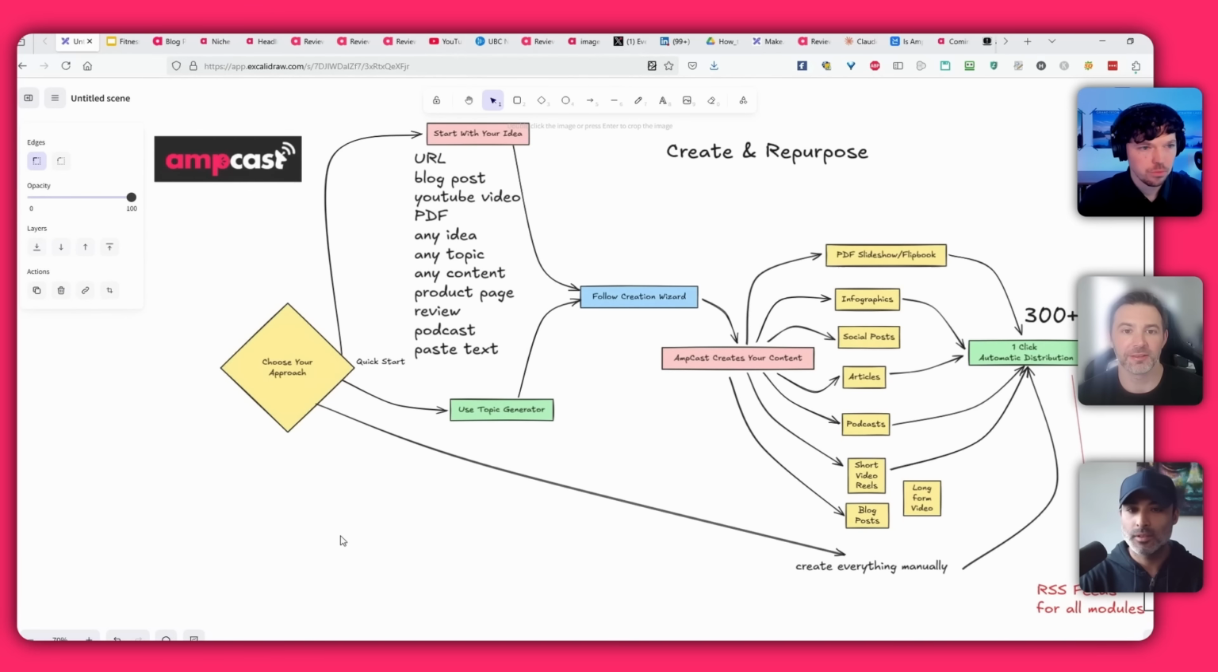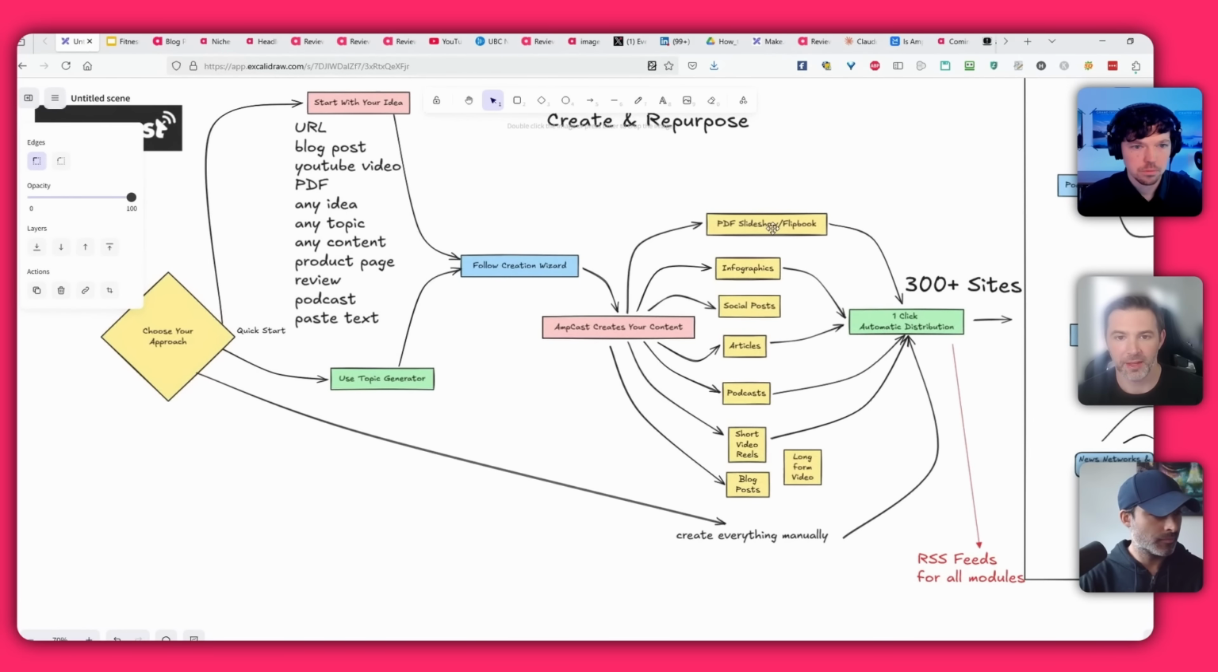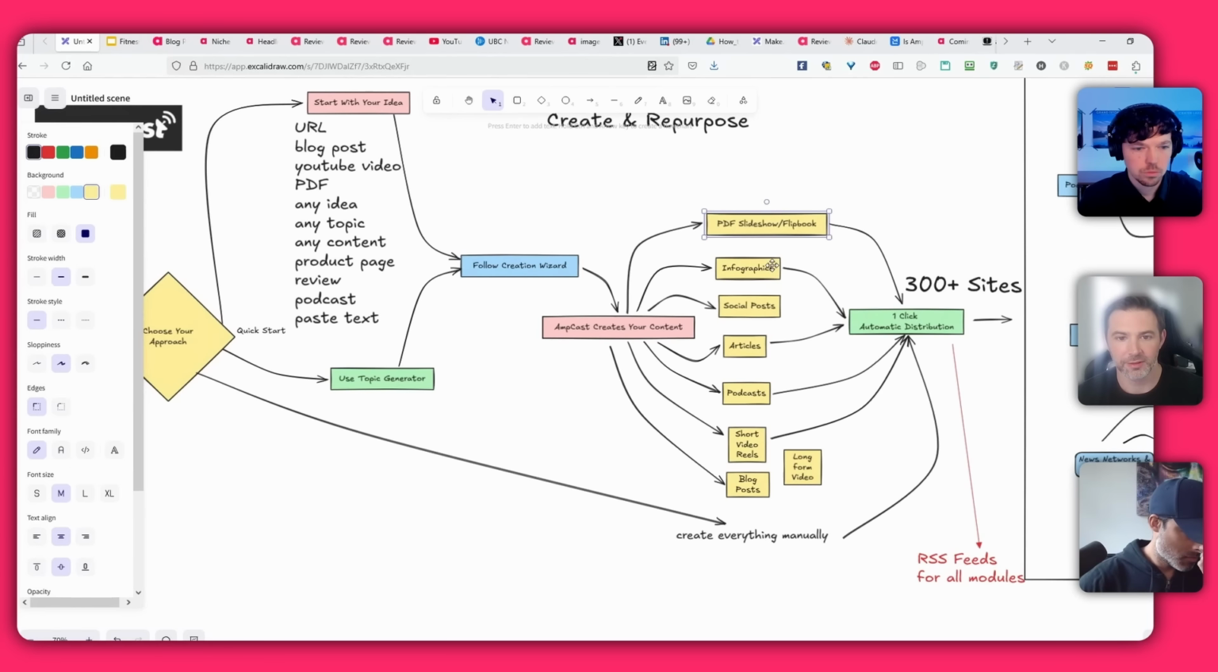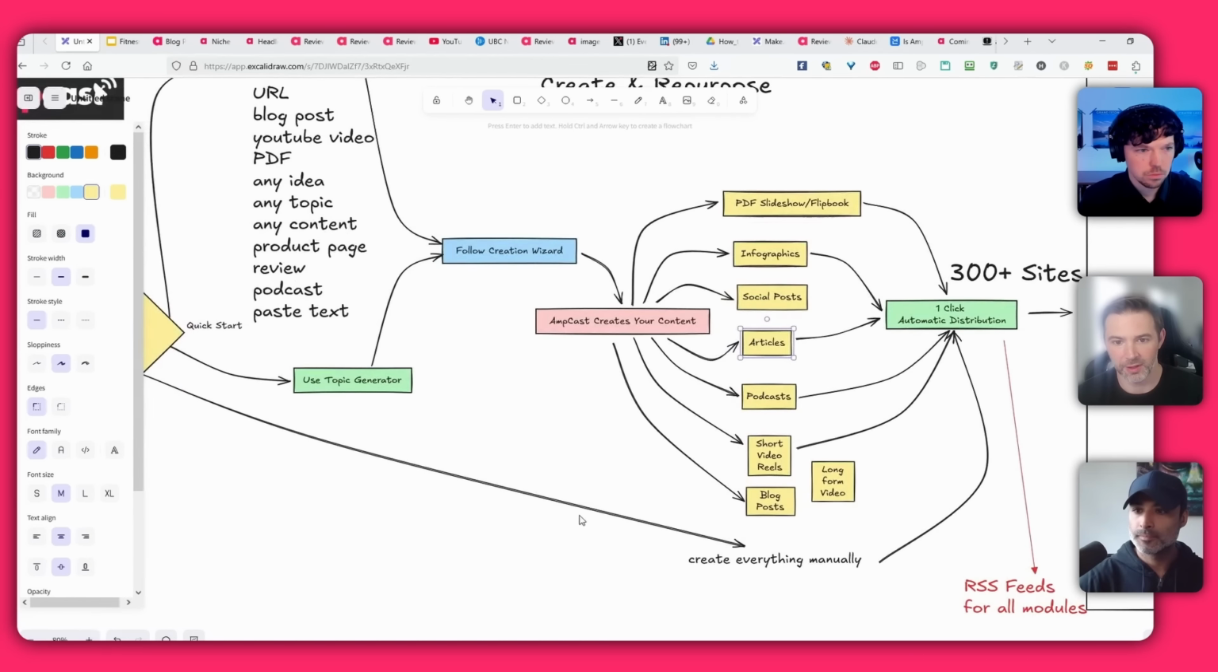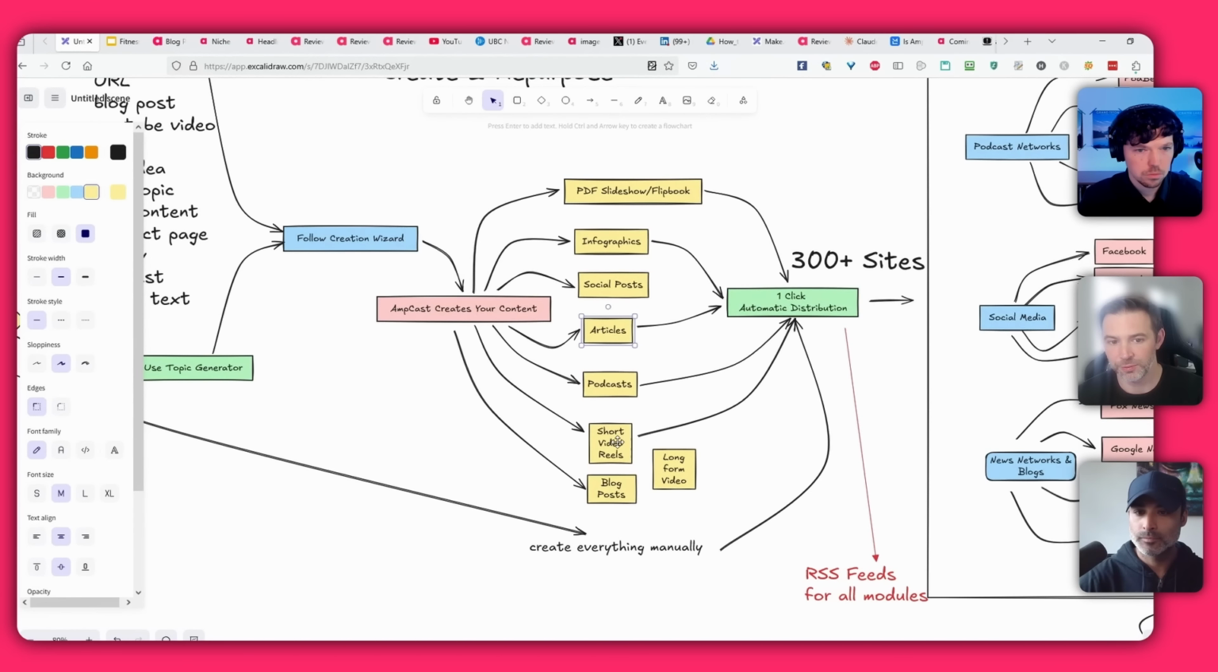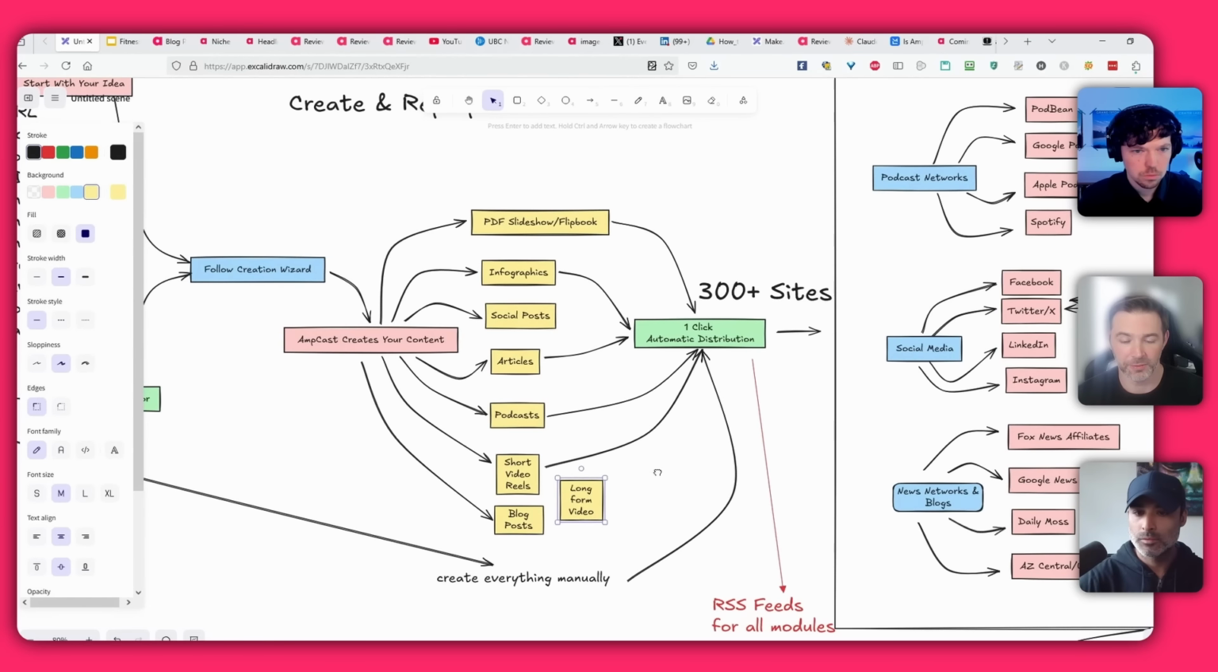In essence, it's a platform to promote and grow organic traffic, multi-channel organic traffic from all sorts of places and sites. You have an idea, you have a topic, and it's going to go through and create a slideshow or a flip book. It's going to create infographics, social posts, articles, an interview podcast, a short video reel, a blog post, and then a longer form video as well.